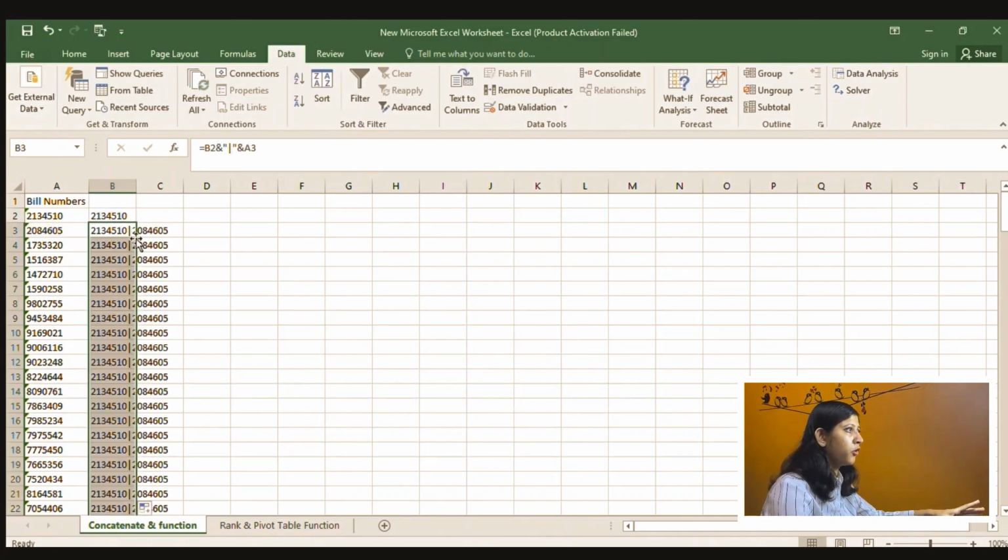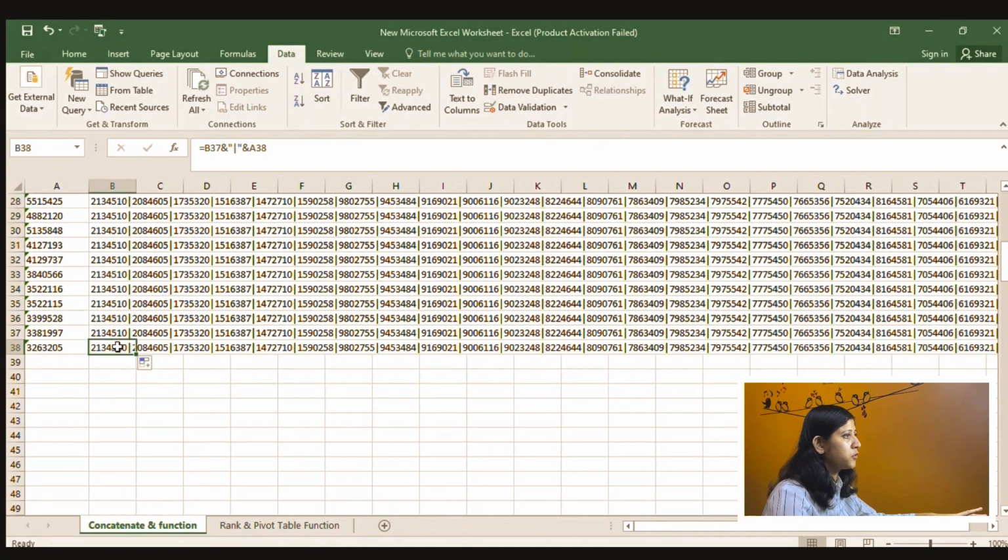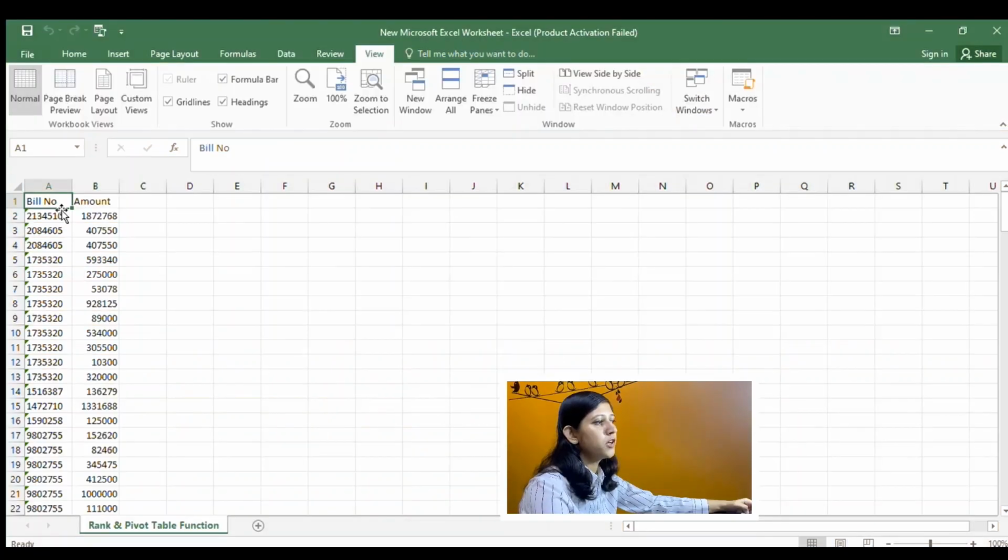So it's a convenient formula. Instead of going for concatenate, I can also go for this one. This will also give me the same result, and it is much easier than the concatenate function. So the next function we have, there's a set of two functions that I've made. It is the rank function and the pivot table.